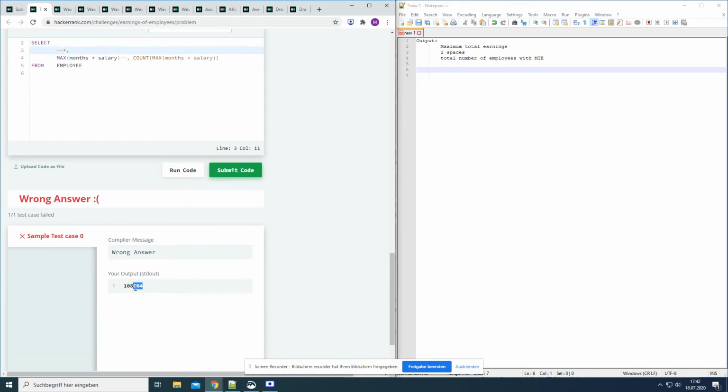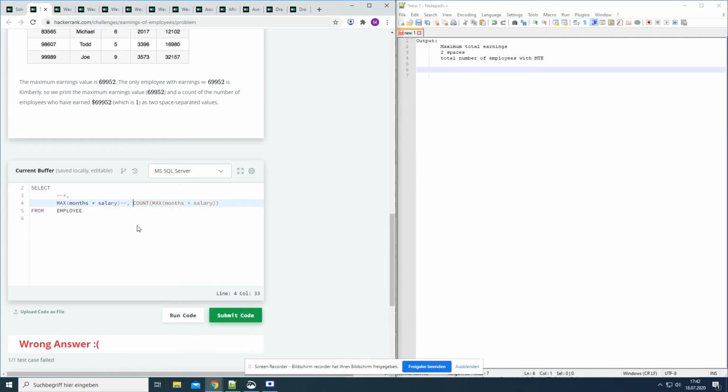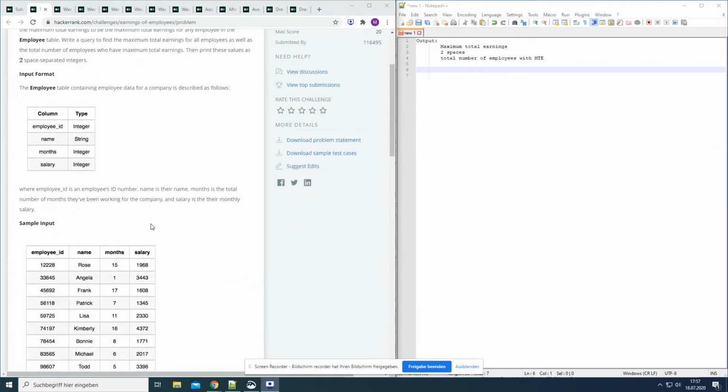Okay. So we have this number. And we write, one is a case when months times salary equals max from month times salary. Okay, now let's forget about the max a little bit and try a different approach.